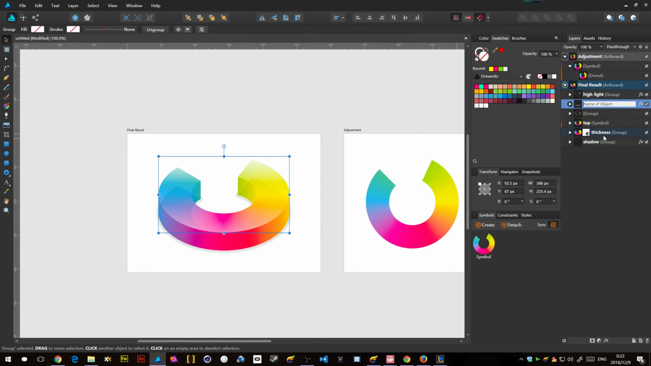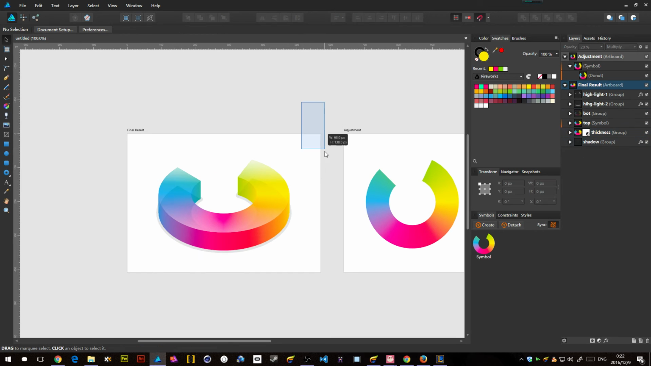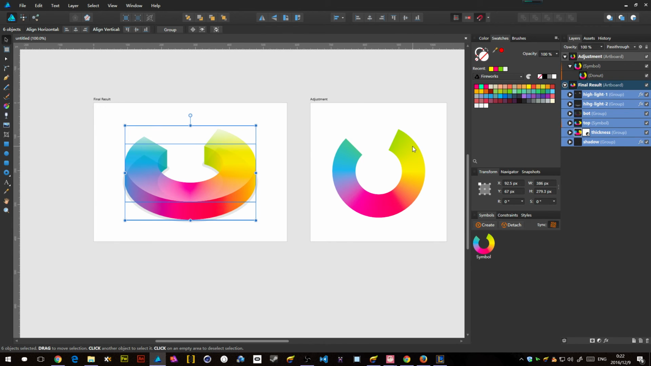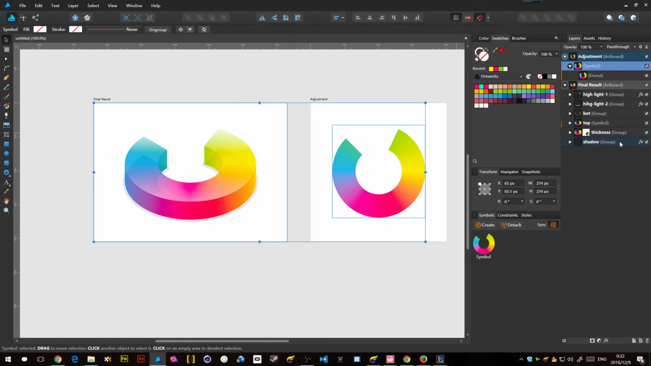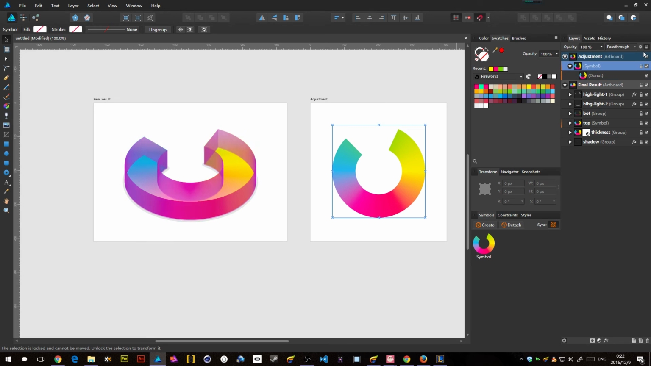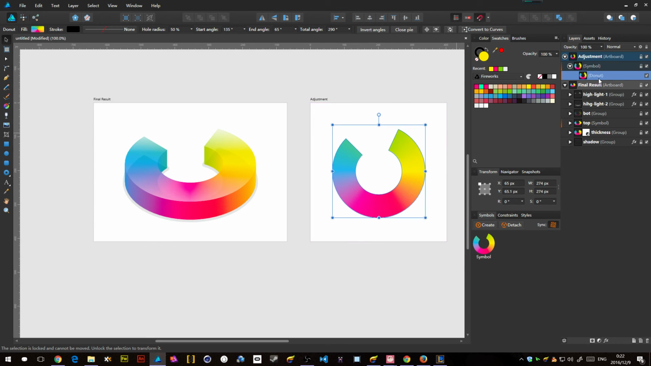And now I'm going to rename the layer. And boom, everything was done. You can lock the final result layers, boards and layers, and leave the donut not to lock it.